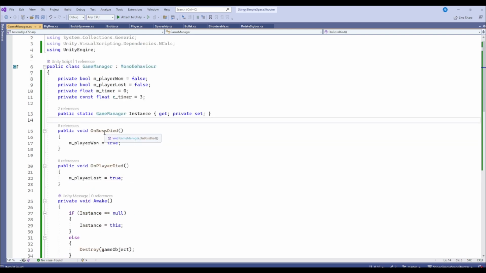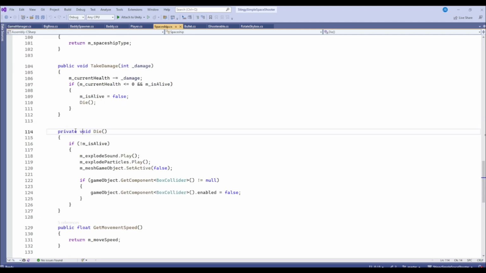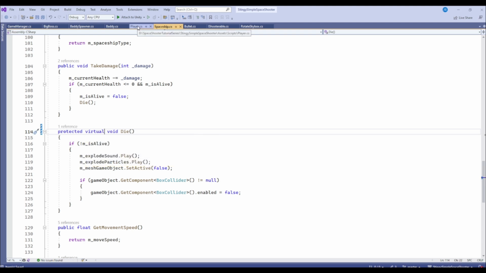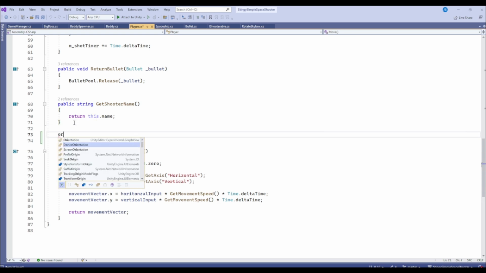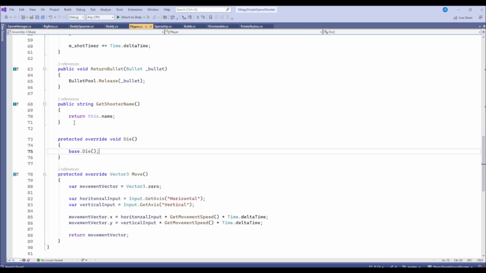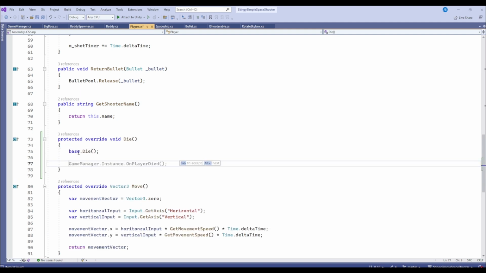So what we're going to do is come into our Spaceship class, and we're going to change our Die function because we want to be able to override that. So instead of making it private void Die, we're going to say protected virtual void Die. And that allows us to go into both our player and our boss, but we'll start with the player and override that function. So we're going to say protected override void Die in our player class. We're still going to call base.Die because that handles all the explosion effects and all the stuff that we still want to happen when the player dies.